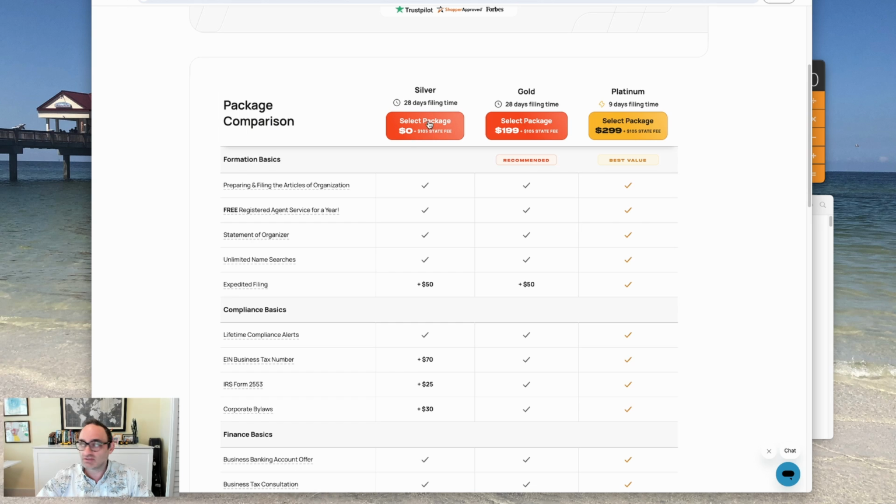Now, essentially what this is indicating here is that Bizee is saying we won't charge you anything to just do the basic filing. You can just pay the state fee.